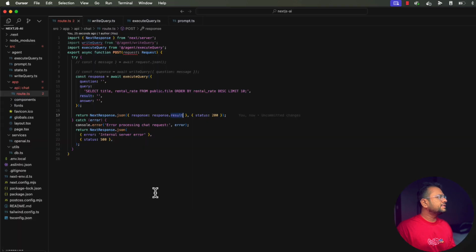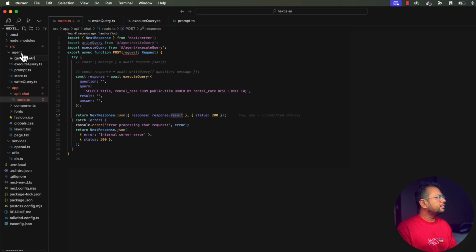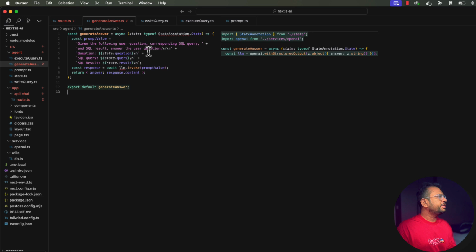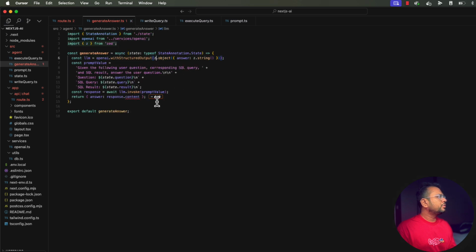I'm going to copy this again and create a new file called generate answer. I'm going to export it. All right, I think we have this OpenAI, we are using that. We are passing a new prompt, which is giving the following user question, corresponding SQL query, and SQL result, answer the question, right?